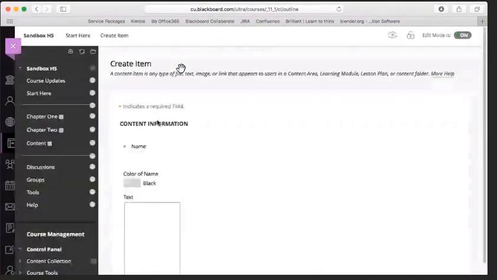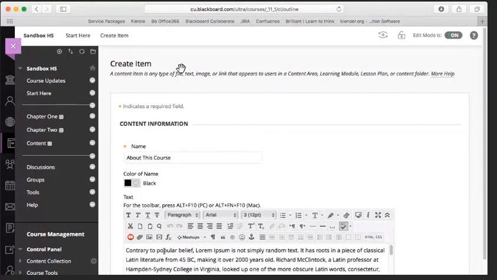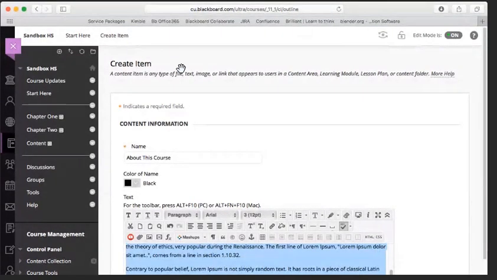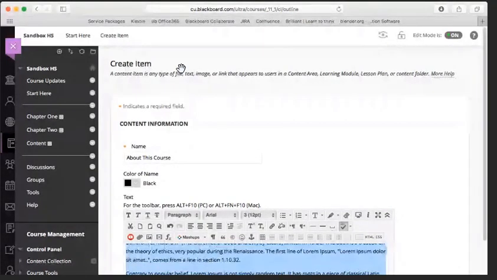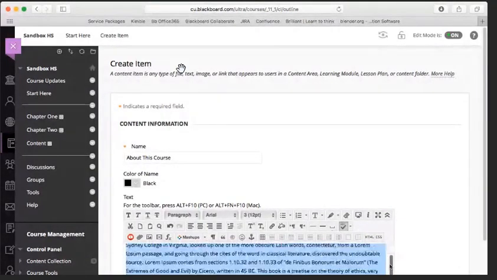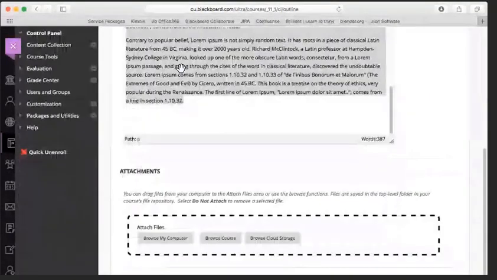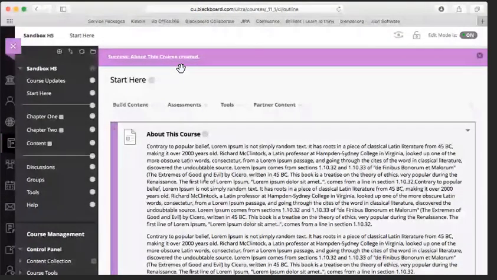So I will go and select an item, specify. Here in the name, I will say about this course. And here, I will just copy and paste the text that I already have about this course. Remember that you don't have to author everything from scratch. If you already have it in an electronic format, you can just copy and paste it. There is other options. Let's ignore it for the time being. So this is about this course.